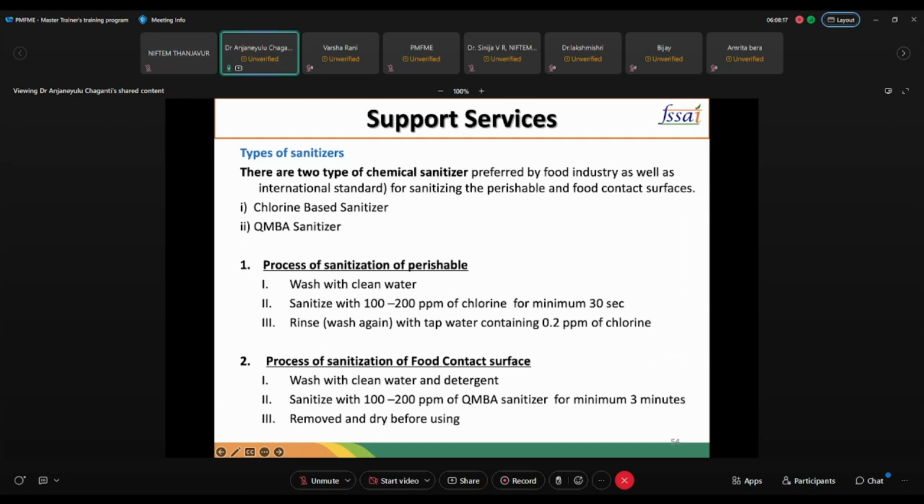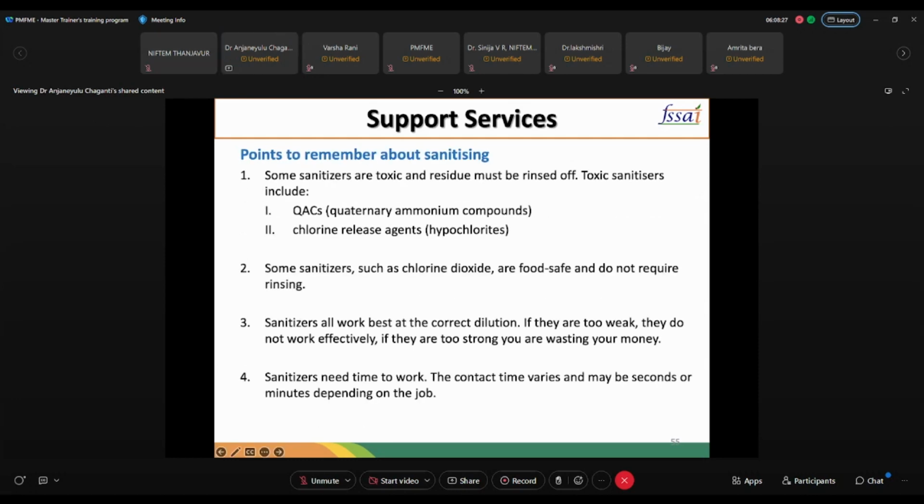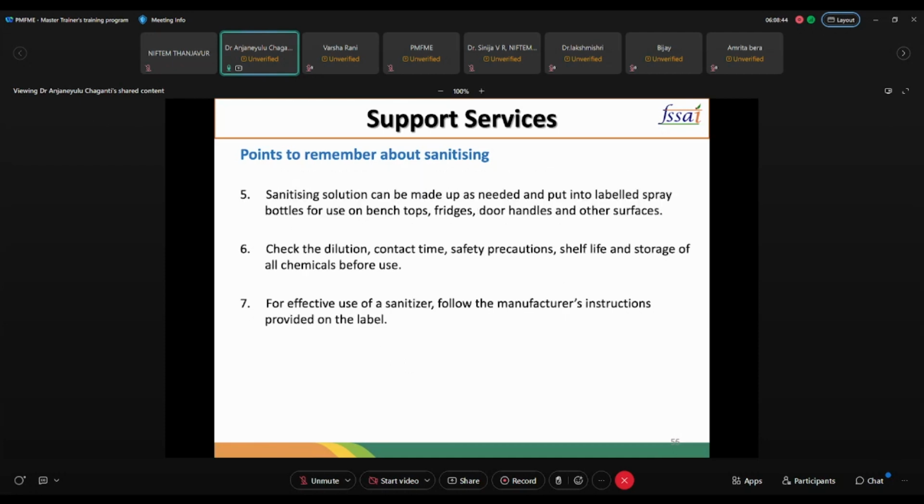If you go with QMBA, the reaction time is very high, so you can keep the contact for longer. Whenever you are using these basic sanitizers, some of them release chlorine dioxide gases or other strong gases, so you need to follow basic safety: gloves, masks, and the basic hygiene requirements and safety tools.